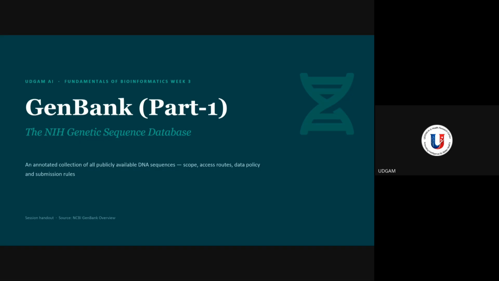Almost every piece of computational biology any of you will ever do begins with somebody else's sequence. Suppose you run a BLAST search on a bacterial isolate. You pull a reference transcript to design a primer. Suppose you download a gene family to build a phylogenetic tree. Or you would like to feed a training set into a deep learning model. In every one of those workflows, the thing you are standing on is a public archive. And for nucleotide data, that archive is GenBank.